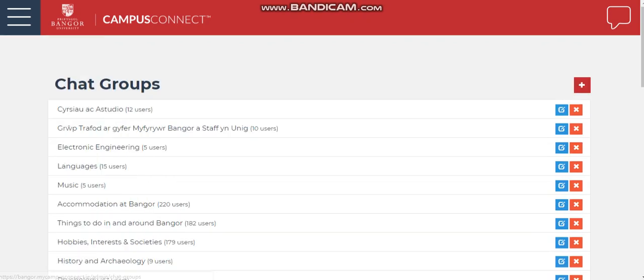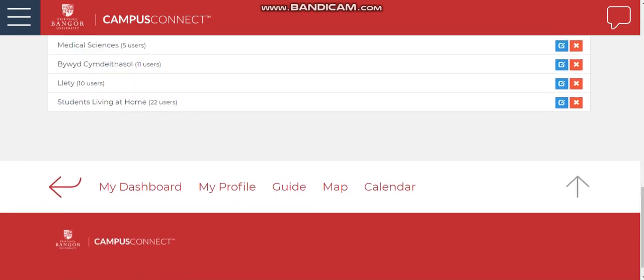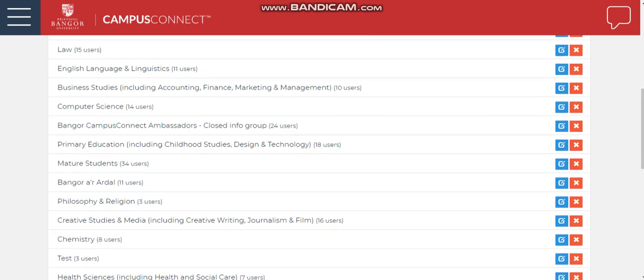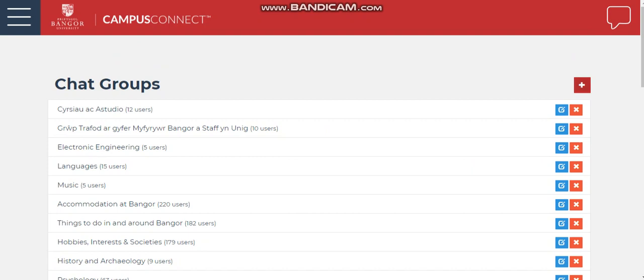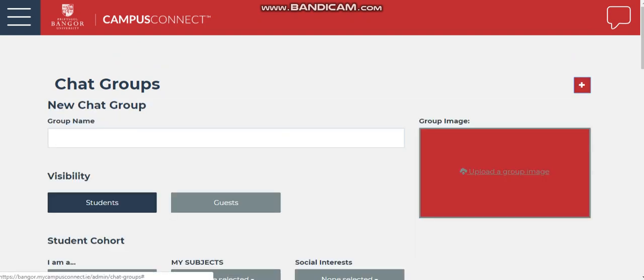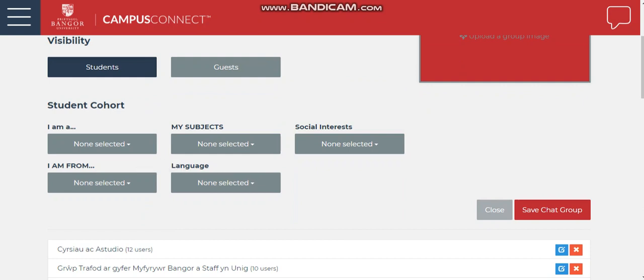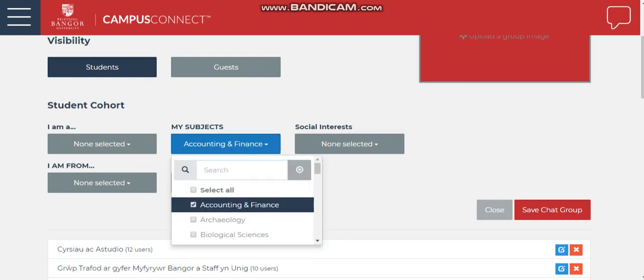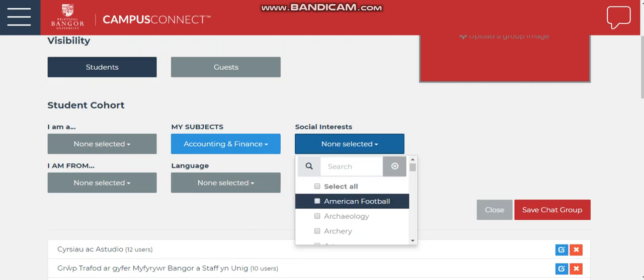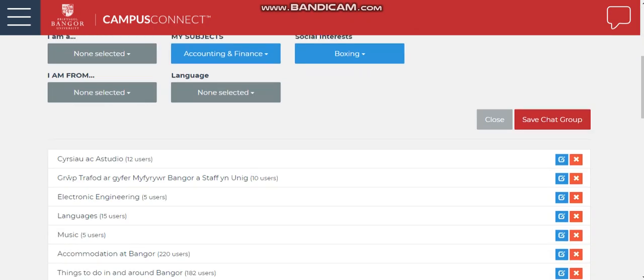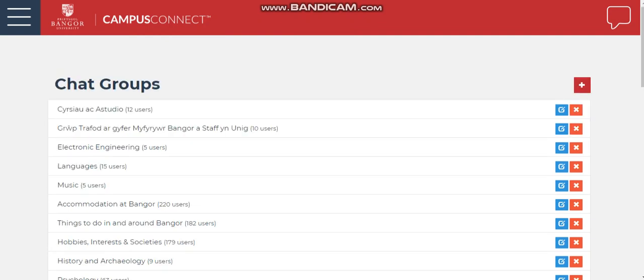You're able to add chat groups. You can see there's a long list of chat groups here, but these will be filtered so that the user only sees ones that are really relevant to themselves. To create a new chat group, simple as give it a name, drag and drop an image, and then decide who you want to see it. So that could be just accounting students, or even just accounting students who are interested in boxing, to make it very granular and niche. Once you save the chat group, it's published then.